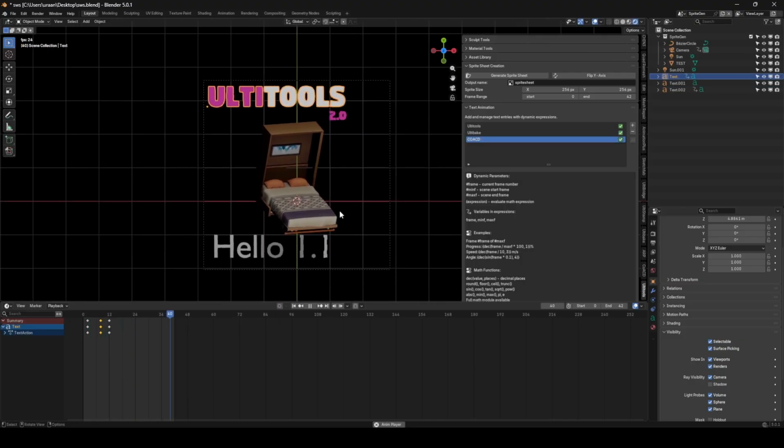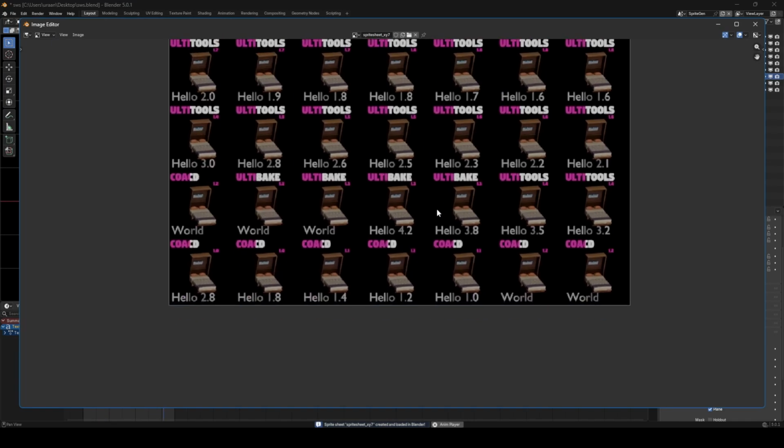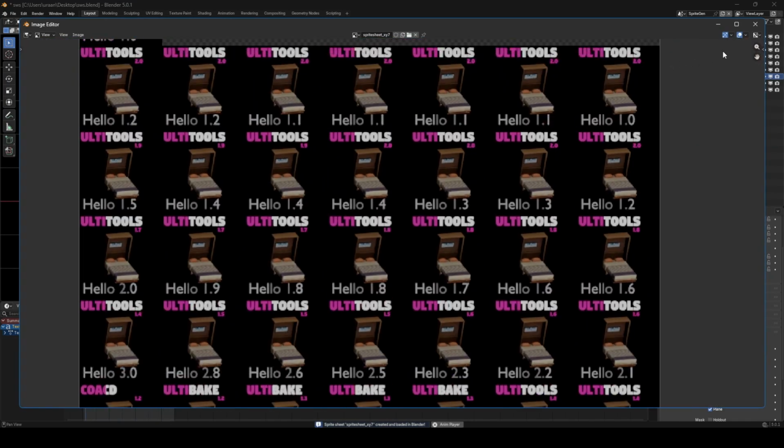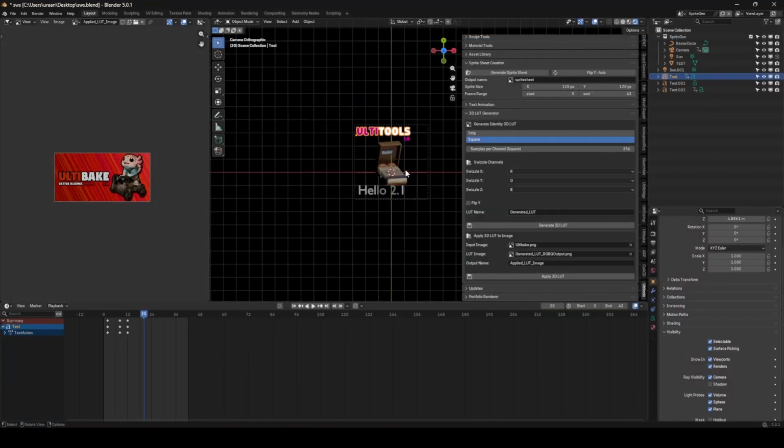So you can get really creative with this. If you render the frames, you'll also get a sprite sheet with all of those. This might be useful if you want to put a tag on each frame of your sprite sheet. You could use the text animation to embed that tag directly here. Very awesome.